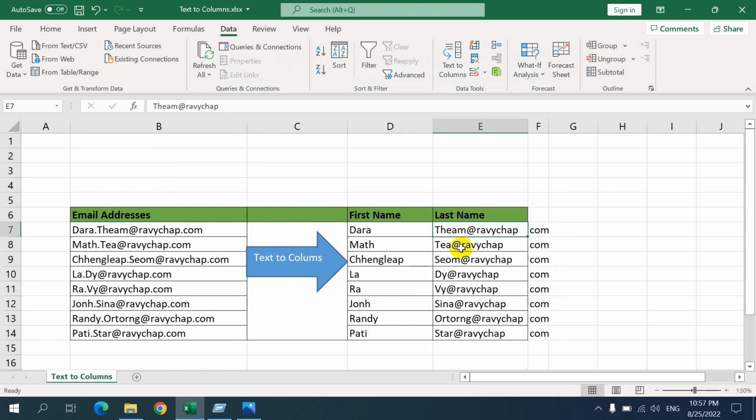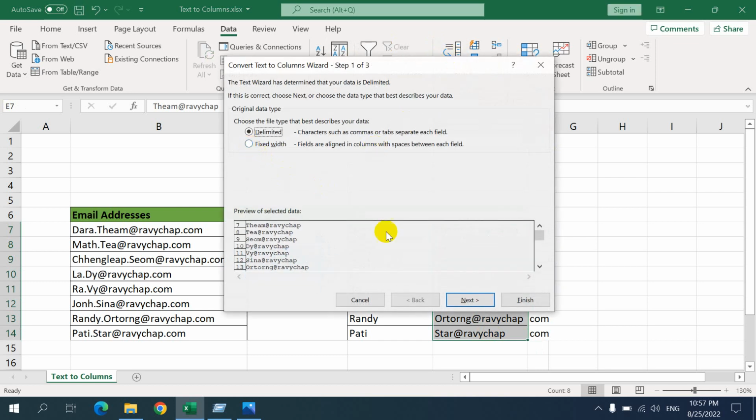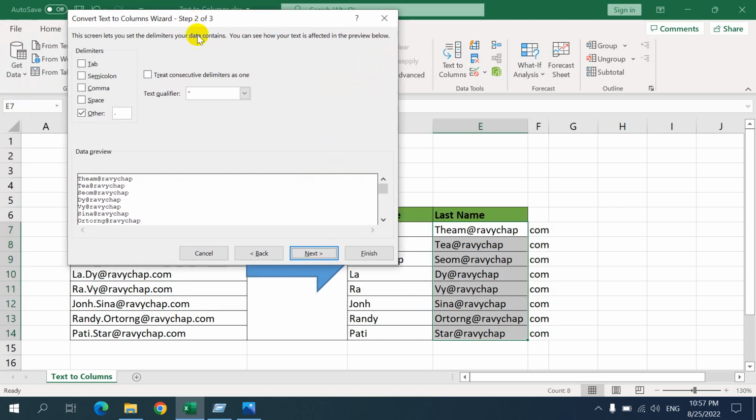So how do we get the last name from here? We do the same way. Let me do it like that. I will select all data here. From here, I will do the same way. I click on that. I click delimited and next. So for the last name, I have to use the add symbol.